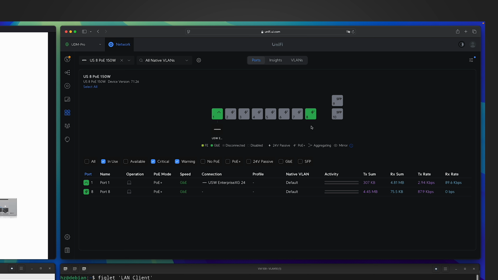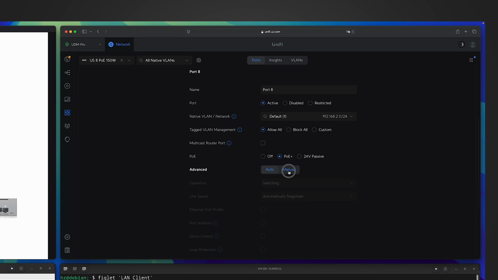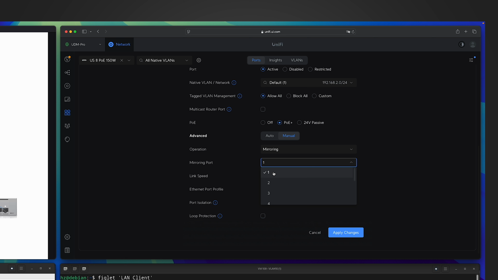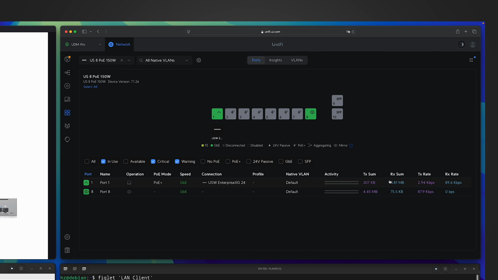So what I need to do is go to port 8, set it to manual mirroring, and then I need to monitor port 2 because port 2 will be used to connect to the WAN port, right? Then I set to port 2. Apply changes.